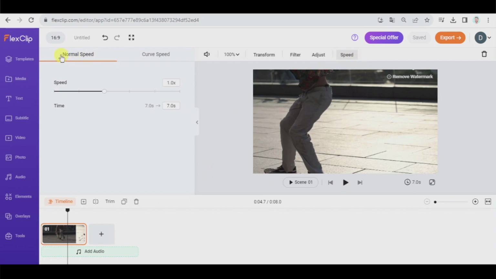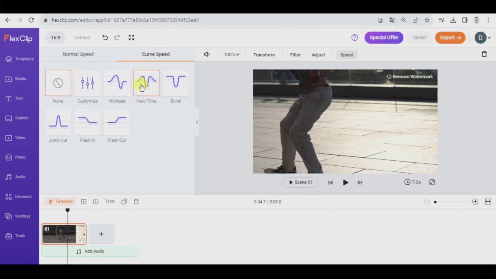Here in speed, I can change the normal speed, which will modify the speed in the entire video. But there is a very interesting feature in FlexClip, which is the curve speed. Here I have some presets, but I'm going to customize.